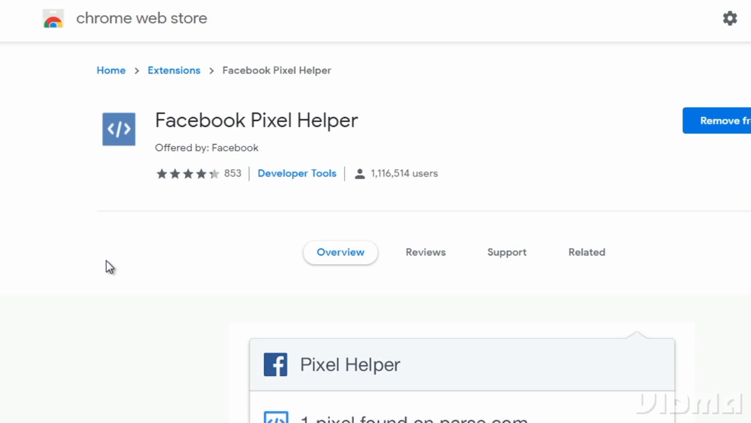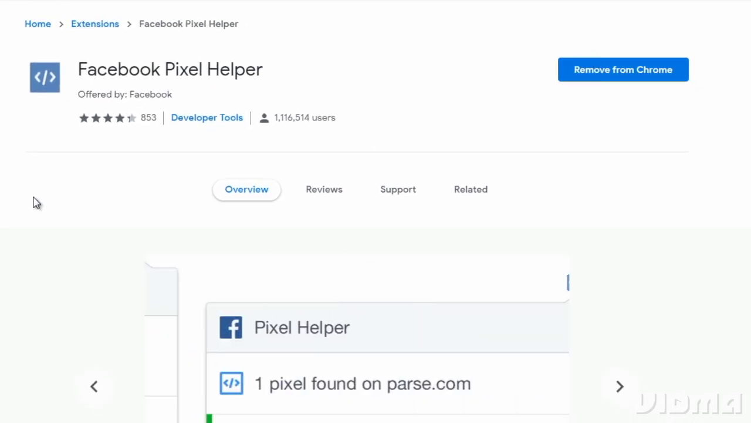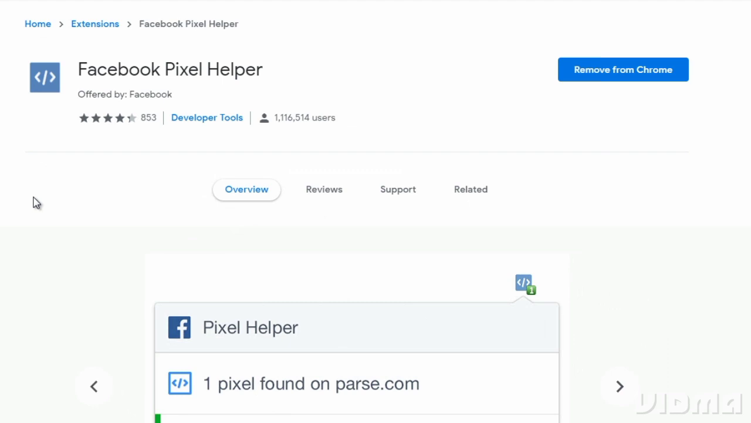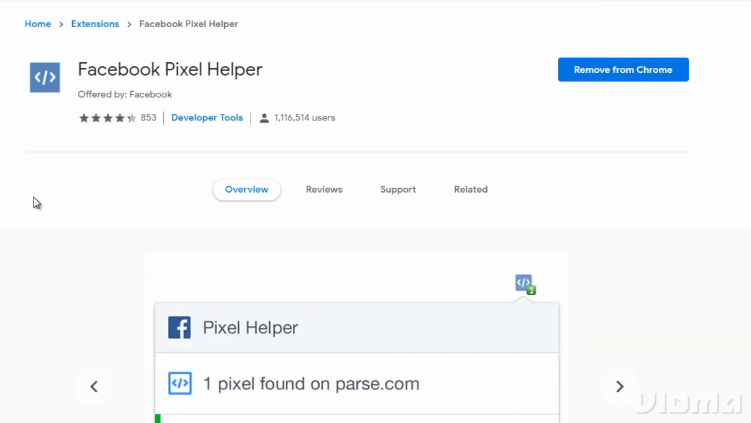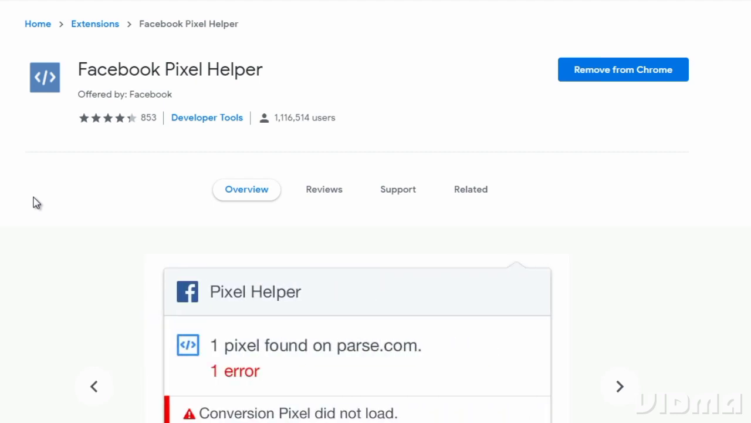to install a Google Chrome extension called the Facebook Pixel Helper. And the reason why you want to install this is because you want to make sure that the web pages that you're inserting into Facebook actually have the Facebook pixel. You definitely don't want to assume that it is installed and set up your campaign, pay the money for the Facebook ads, and realize, oops, it's not there.